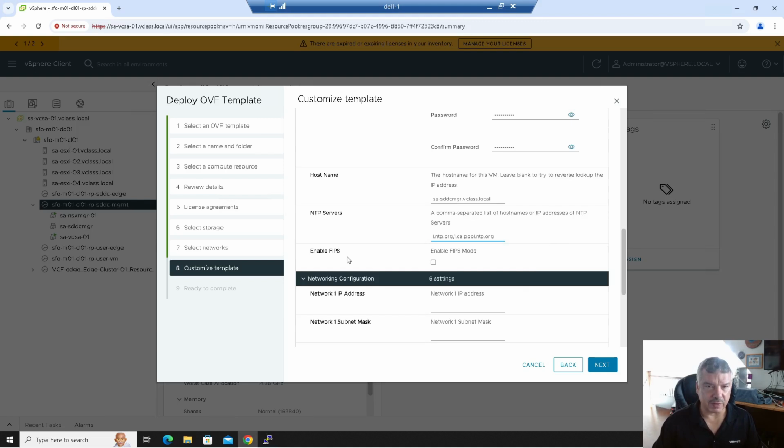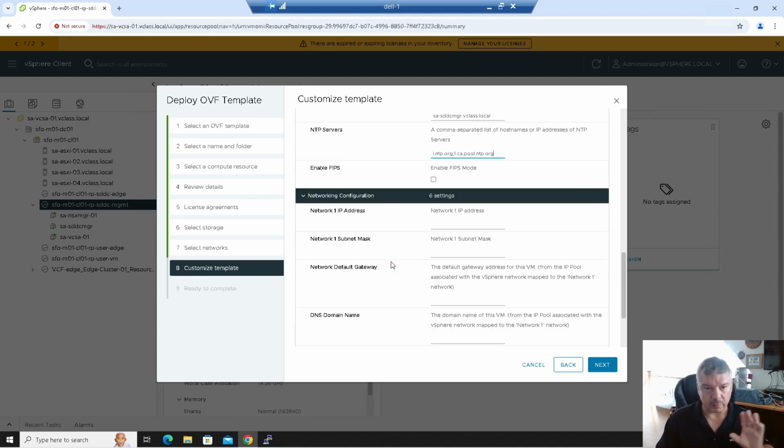Do you have FIPS enabled? I'm not going to select it, but if you need FIPS in your environment, you're going to enable it. But it's important to know if you did or not, because there's a couple little different instructions, and I'll point that out. I'm not going to enable it in my environment.